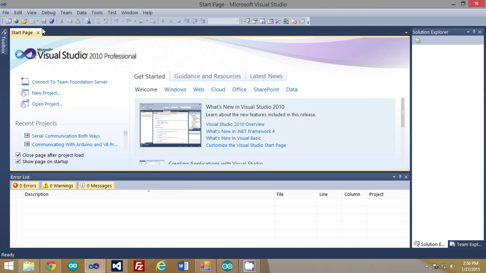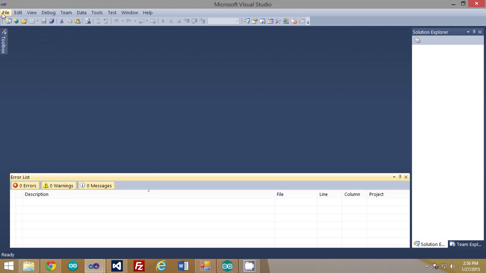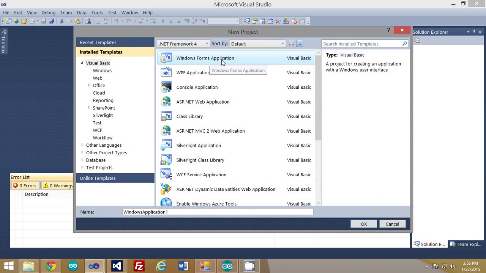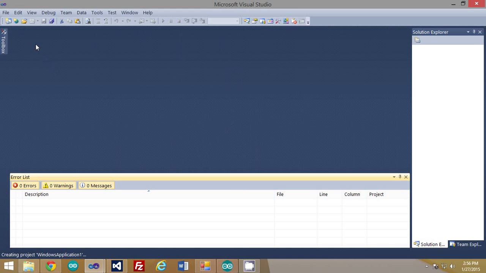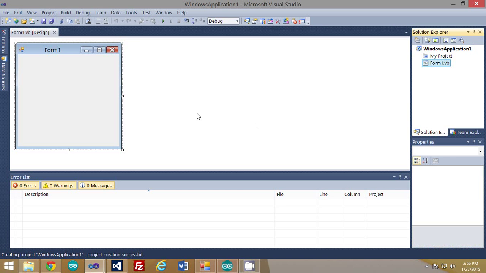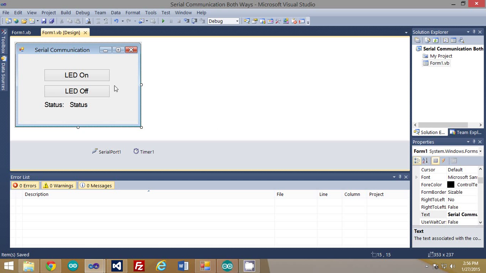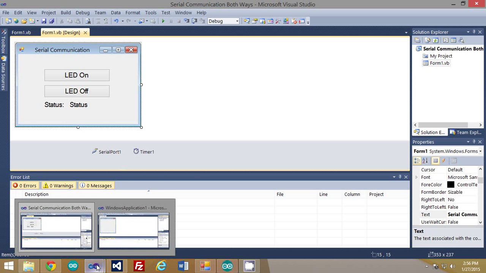Okay, get rid of the start screen. You're going to go to File, New Project, and then Windows Form Application. When you save it, it will ask you to change the name and save it to your location. I'm not going to save this one. This is just my test one. I already have all the code in this project right here, and this one is saved. This is probably what I'll put in a zip file for you guys.